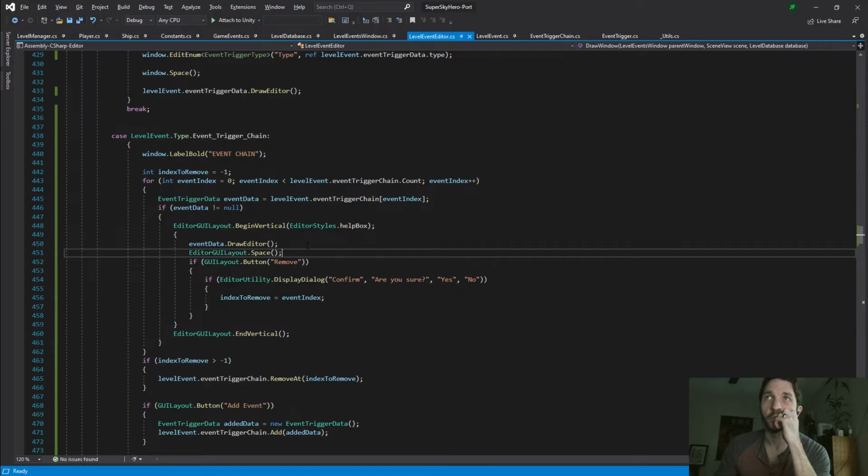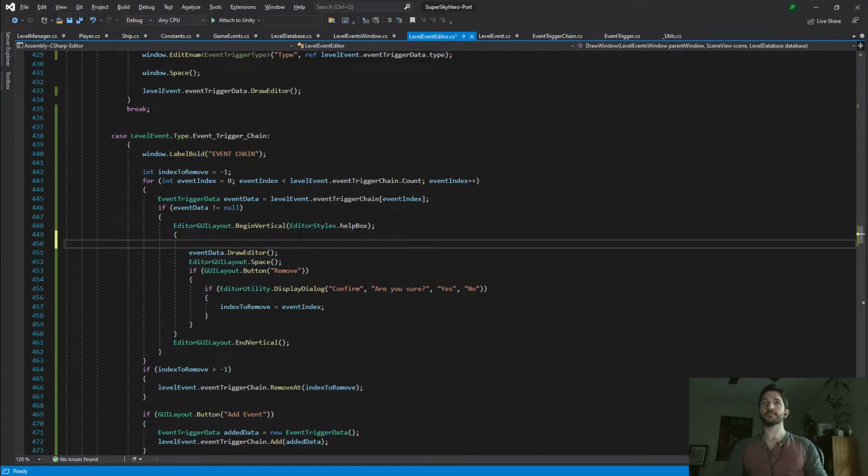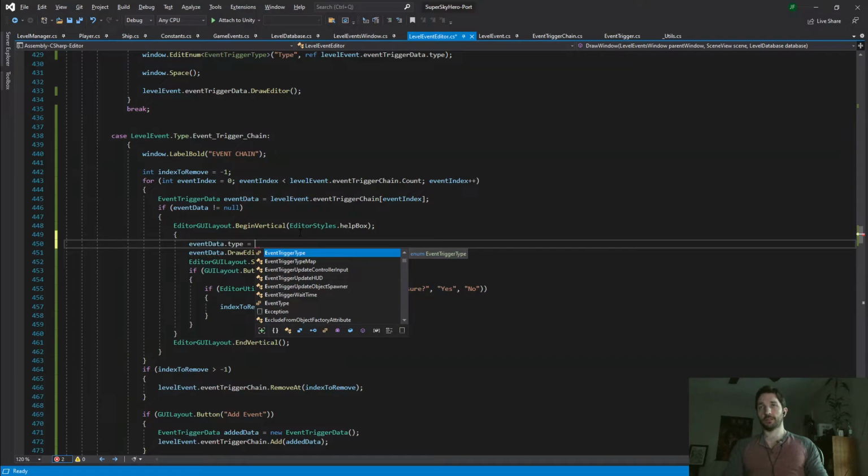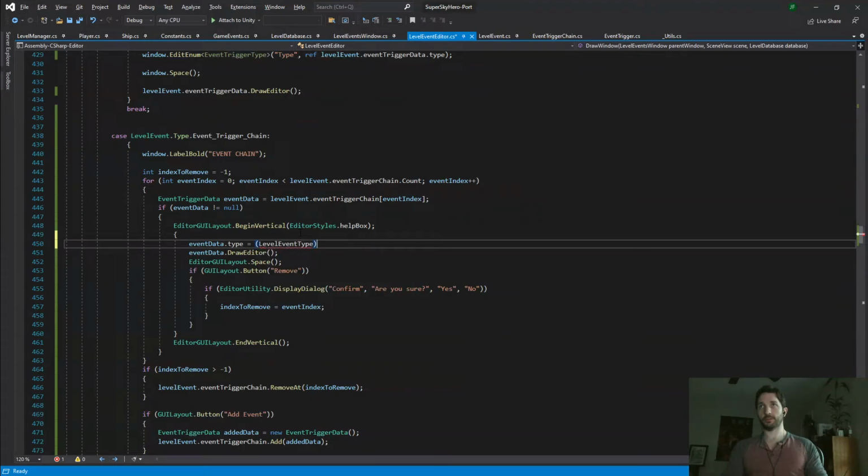Draw editor. Here it is. Okay. Level... no, what is it? Event data dot type equals event. Sorry, level event type. Editor layout. Neon.